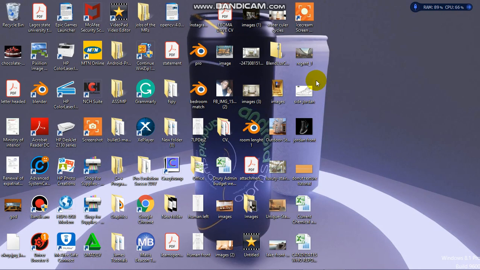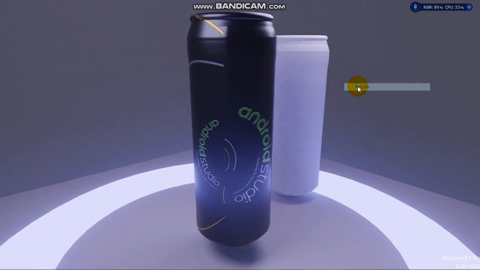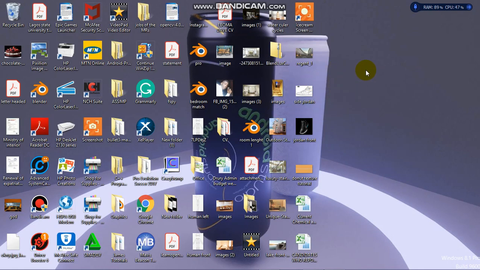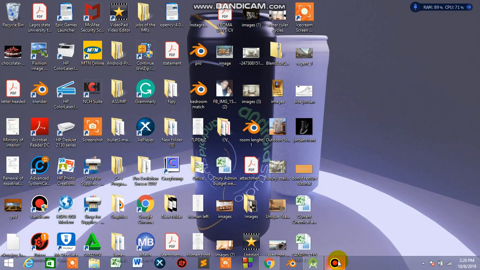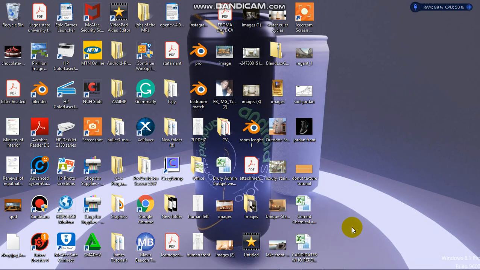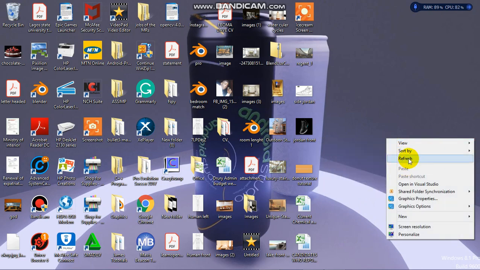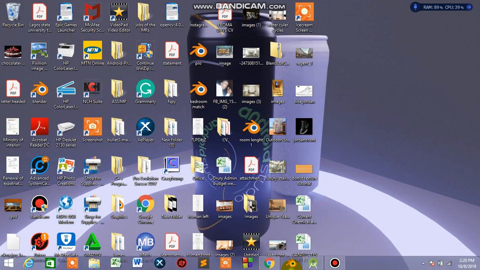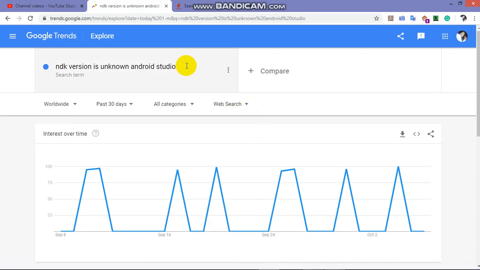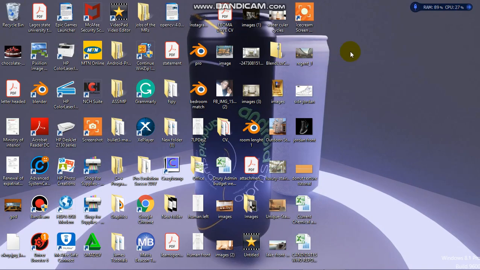So I've been searching through the internet, and I found out there's this error, which on my own also I found in Android Studio. So if you're wondering about this error, NDK version is unknown to Android Studio, you're at the right place.